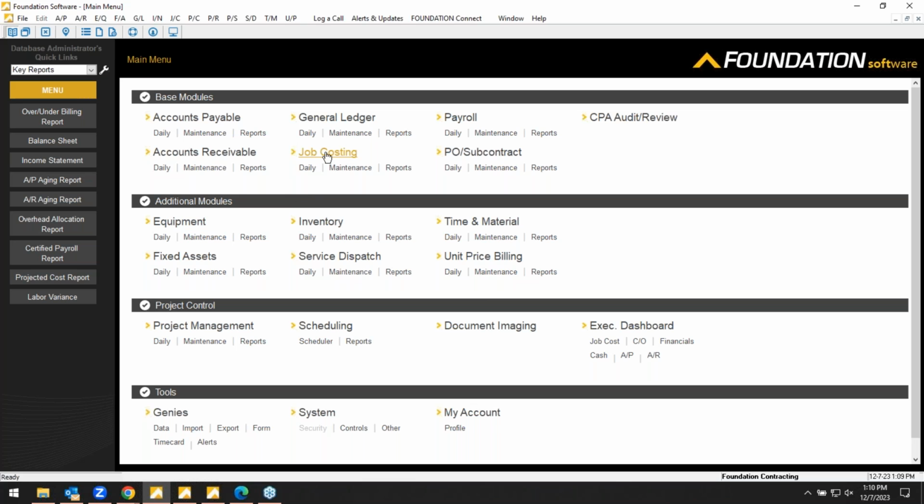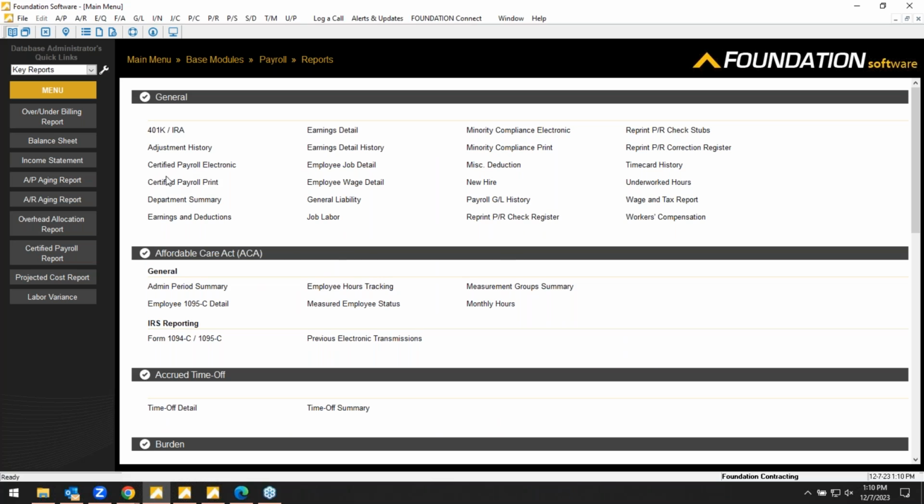So the job, that's really the central area. You get the job set up, and then all these transactions are rolling into that job. Jim is going to take you into a little bit of the payroll side of things, but just to get ahead of the game here, we do have certified payroll, both electronic and printed options.